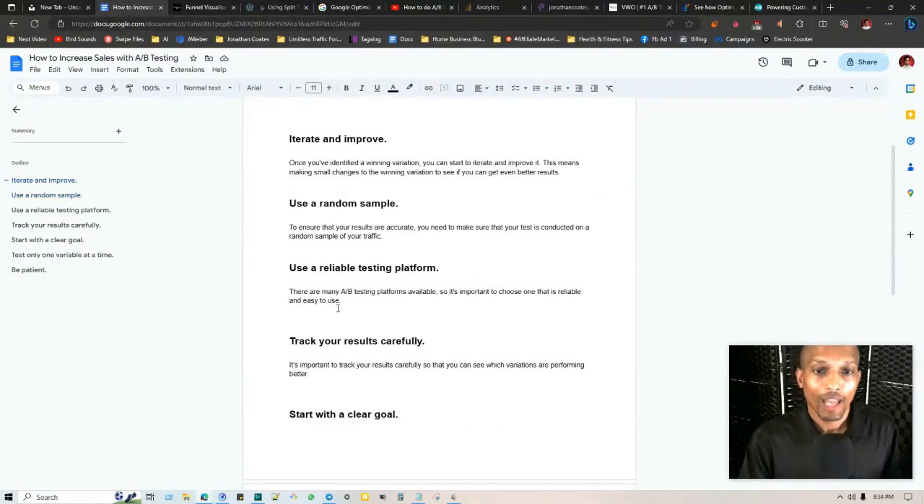Now you want to use reliable testing platforms. That's why I want to bring this to your attention, because they are sponsored and co-signed by Google, and they're making collaborations together. There are many A/B testing platforms available, so it's important to choose one that is reliable and easy to use. You can use a random sample.